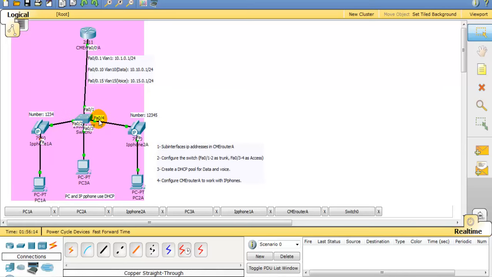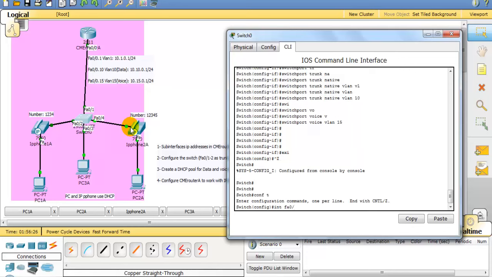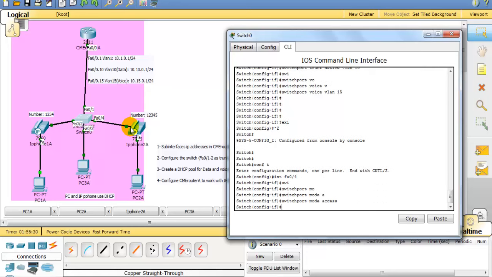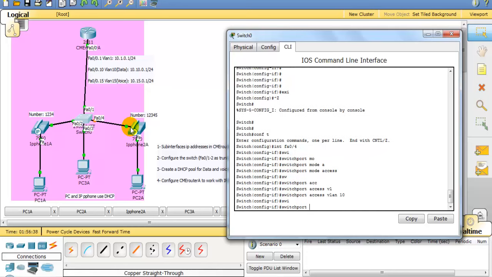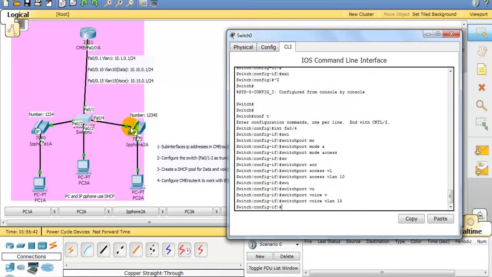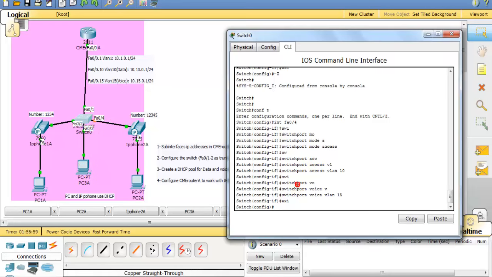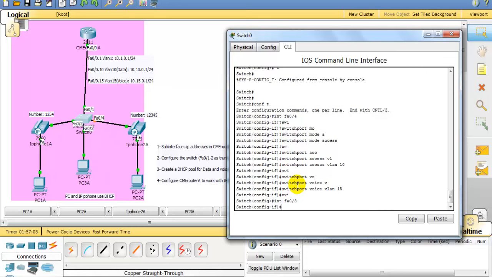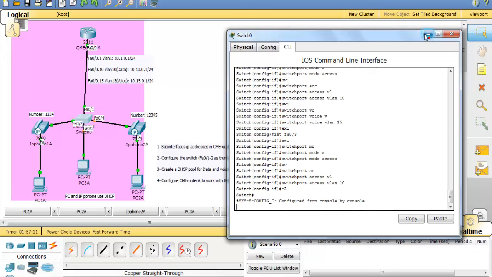So go to FastEthernet 0/4 and make this link switchport mode access. Go conf t, interface FastEthernet 0/4, switchport mode access, switchport access VLAN 10, because this VLAN is for data, and switchport voice VLAN 15. So that's good. Now we are ready. For the PC, interface FastEthernet 0/3, switchport mode access, switchport access VLAN 10. So now we are ready for the DHCP pool.